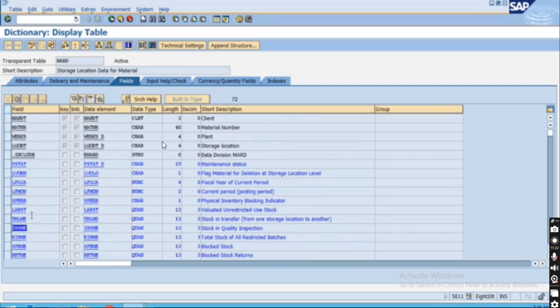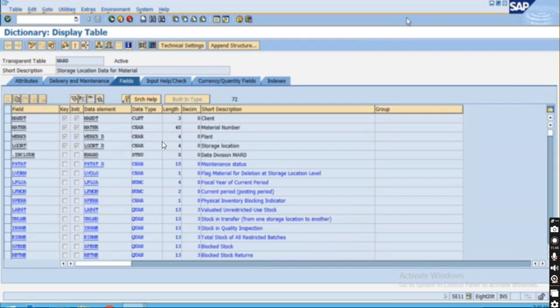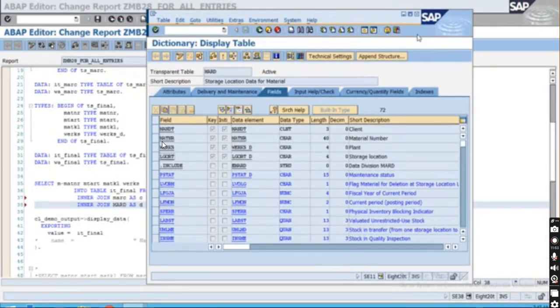Okay, but if your requirement is something like, if you want to get the common data from the MARC and MARD table, to extract some field, then you can use the key field. Here it's better to use the key field. So here material number, plant and LGORT are the key fields. And if you go to the MARC table, let me open another one, just give me a second. I will minimize it.